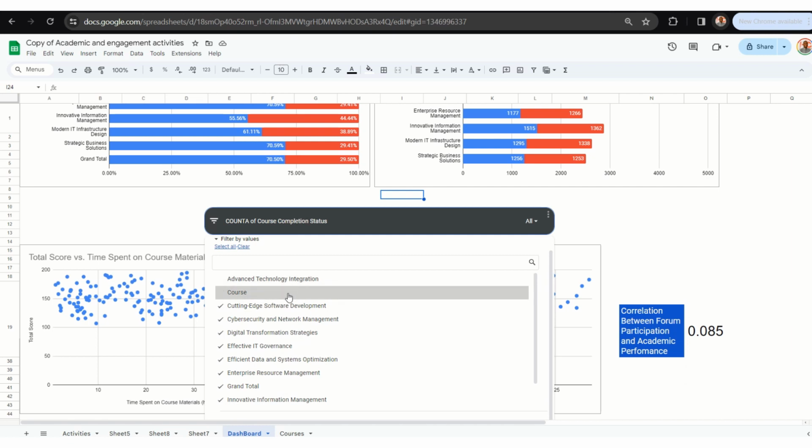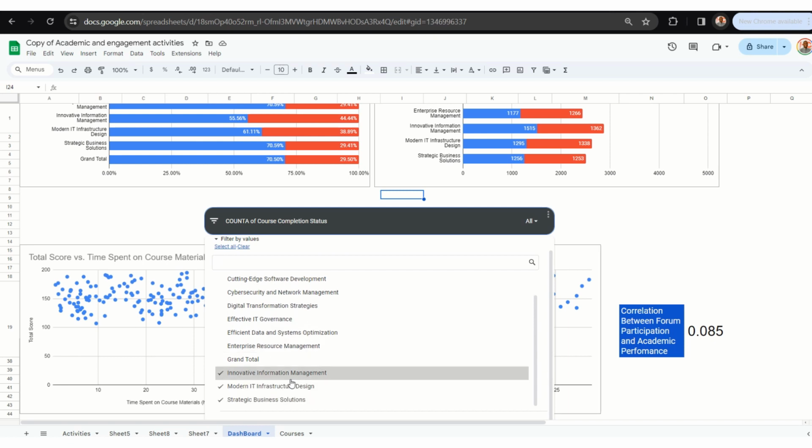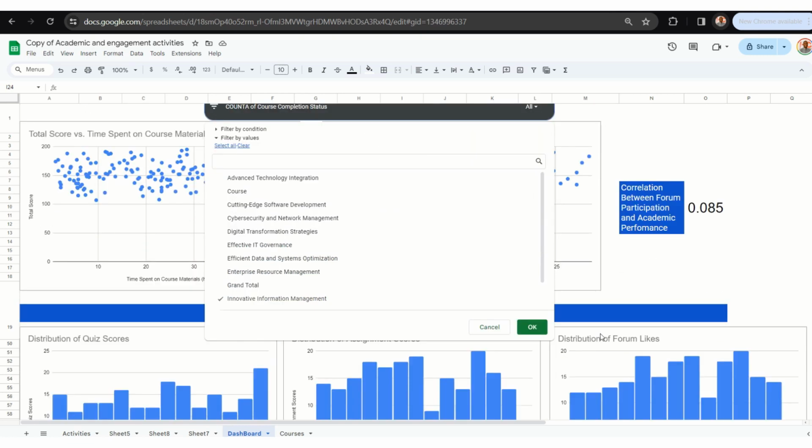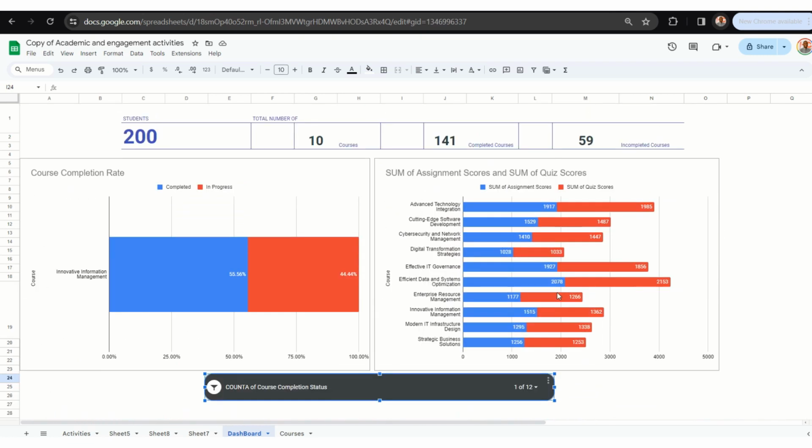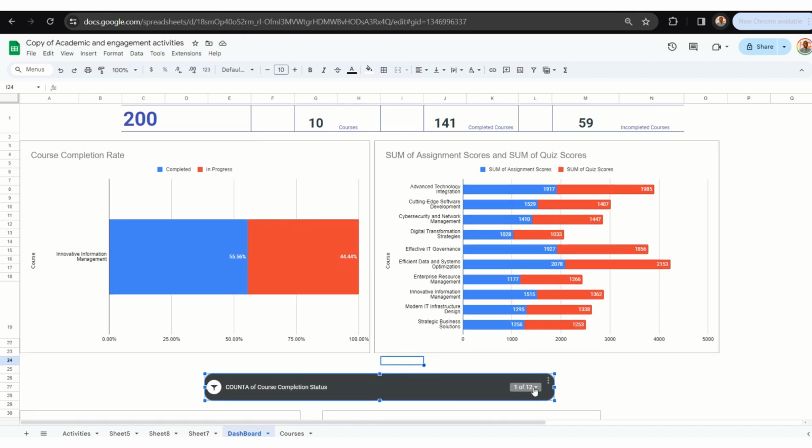I can click on this and choose to limit the number of courses that I want to see. I can uncheck these courses. For example, I just want to see student performance for innovative information management. I can uncheck every other thing and leave the course that I want to view checked and click OK. So once I do this, I'm only seeing the course completion rate for innovative information management, which are 55 completed courses completion rate and then 44.44 in progress percent.